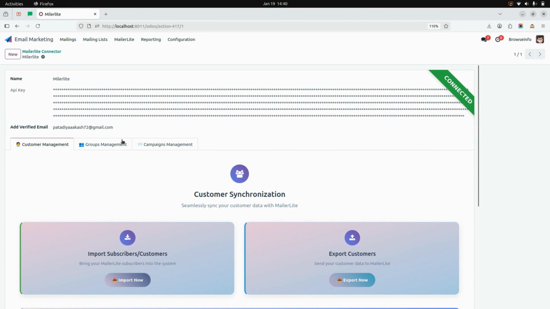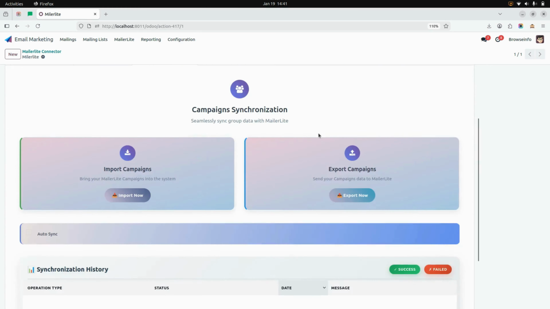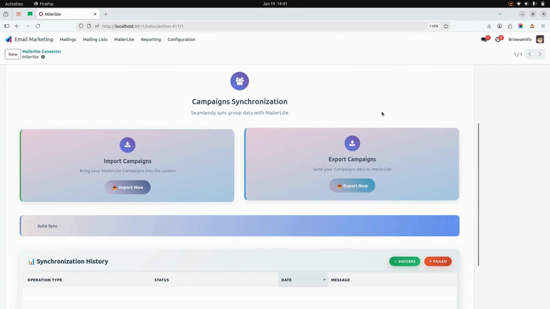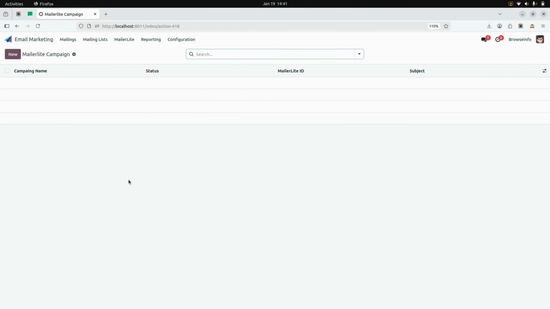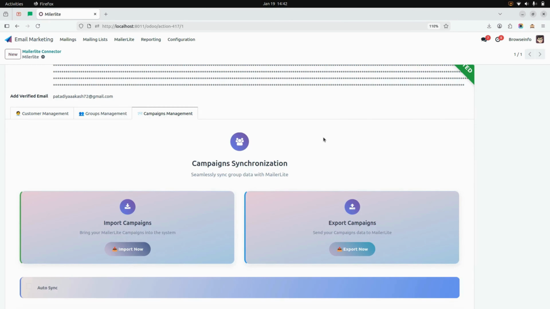After that, we have an option for the campaign management. In the same way, we can import or export the campaigns from the Odoo itself. You have to go to this MailerLite. Under that you will find one option for the campaigns. Here I'm just going to create the new campaigns. Now I'm just going to import the campaigns from the MailerLite.